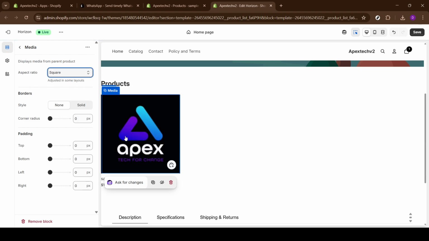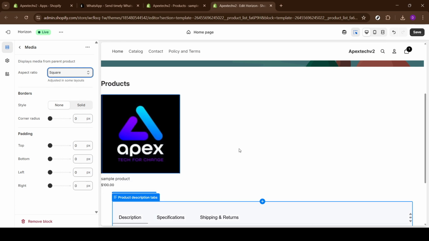After saving, your product images will display consistently across your Shopify store.